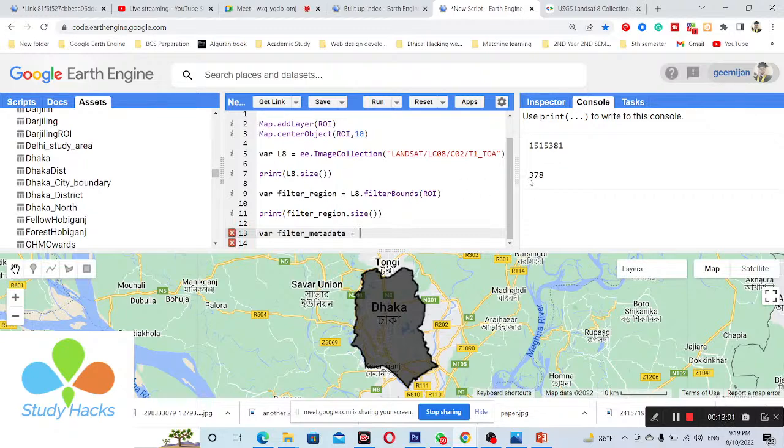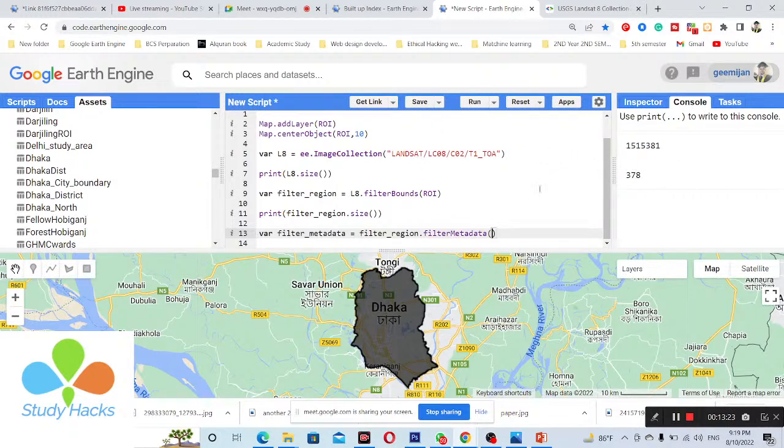You can see the 378 images are stored in a variable. What is the variable name? The variable name is filter region. I simply call the filter region and paste it here. Okay, this time I want to filter the image properties or image metadata, so I simply use the filter metadata function. Then I want to check what the arguments of this function are.